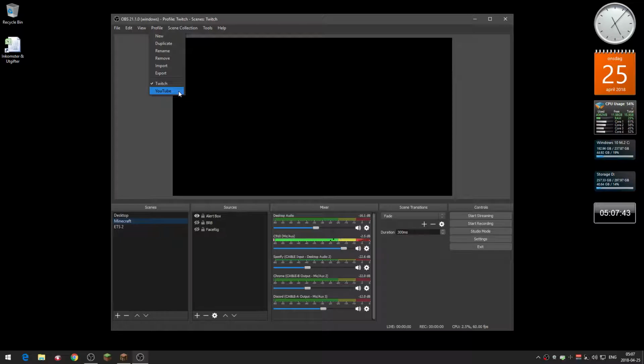And why I have different profiles is that I have different settings depending on streaming, especially the resolution and the bitrate and some other settings. So right now I have selected the Twitch profile, also the scene selection, same here, Twitch. So I start with the streaming settings first here.